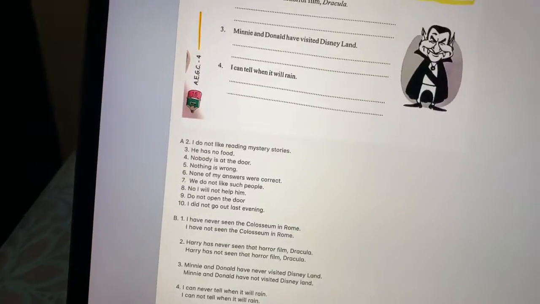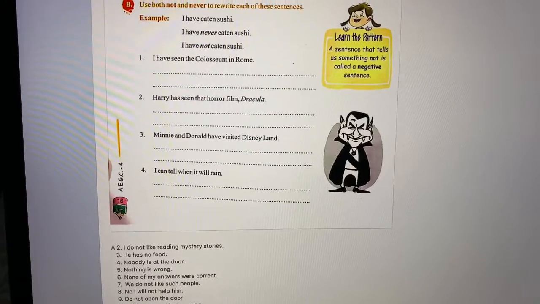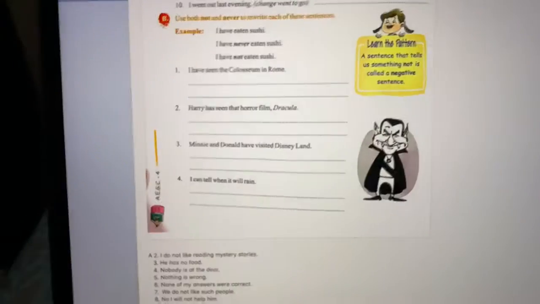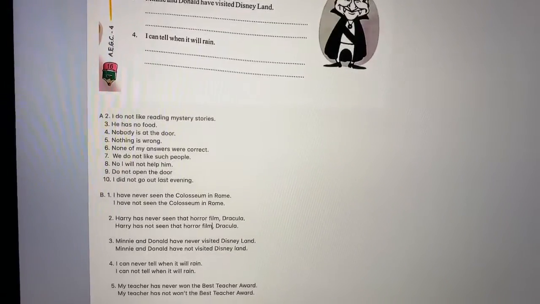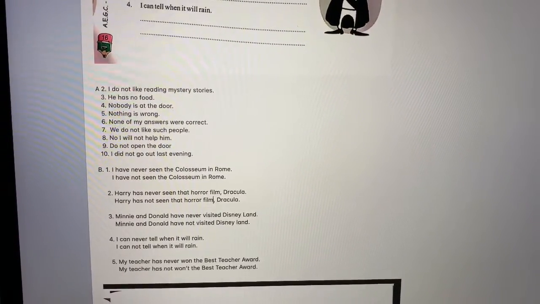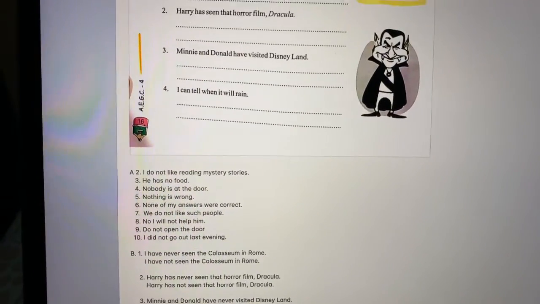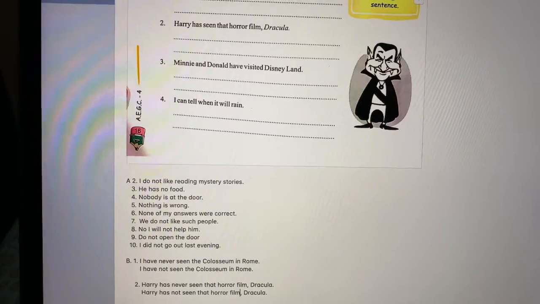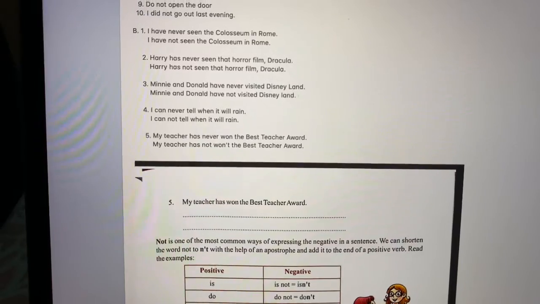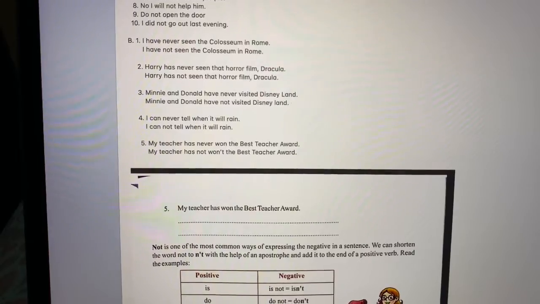Right. Now we move on to the next one. It says, Minnie and Donald have visited Disneyland. In order to change this, you will have to write, Minnie and Donald have never visited Disneyland and Minnie and Donald have not visited Disneyland. The fourth one, I can tell when it will rain, right? In order to change this to negative, so we have, I can never tell when it will rain. I cannot tell when it will rain.